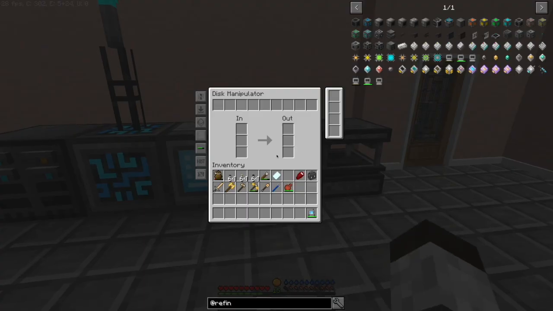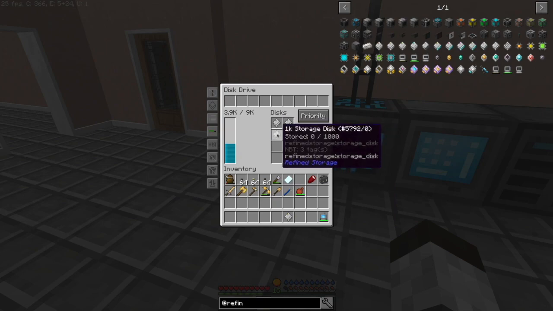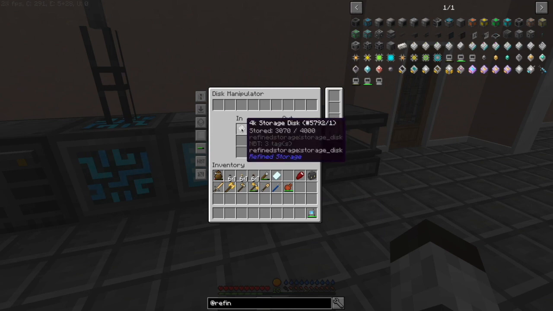Let's talk about this disk manipulator. This allows you to copy things in and out of your system. In particular, if you've got a disk on it, let's say this one right here, that I want to spread things around. So let's say I put that over there. I can take this disk and drop it in here, and you can see the number of items stored is gradually dropping down.